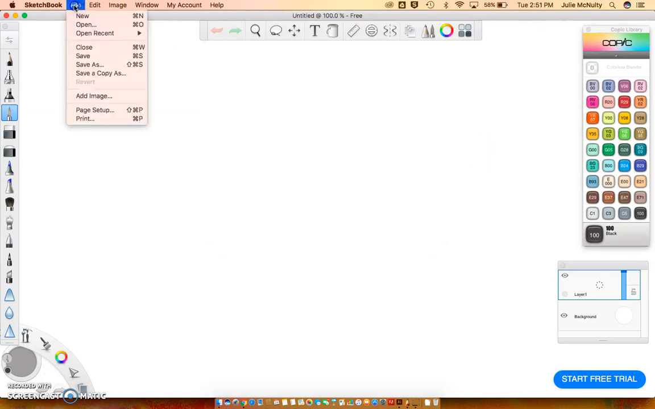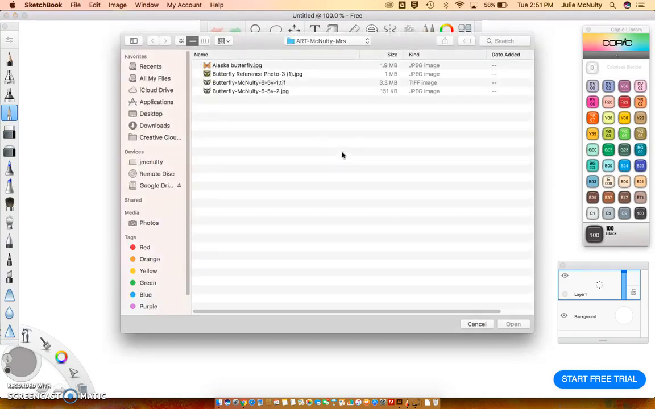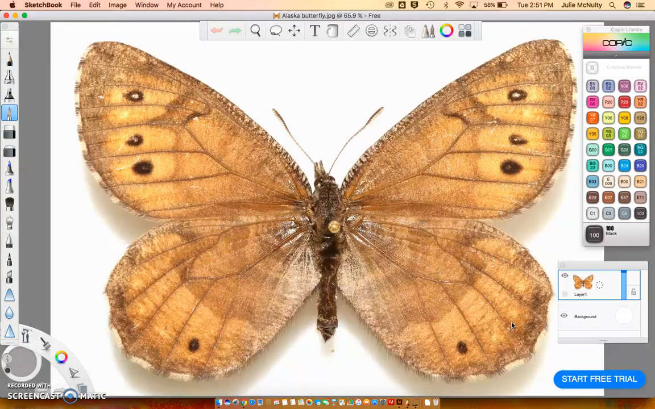Okay. Now, I'm going to go to File, Open, because I want to open that butterfly image. If it doesn't pop right up for you, you can go to your Google Drive and navigate to your shared folder, because that's where you put your butterfly reference photo. Click on that and then click Open, and that will open our reference photo.